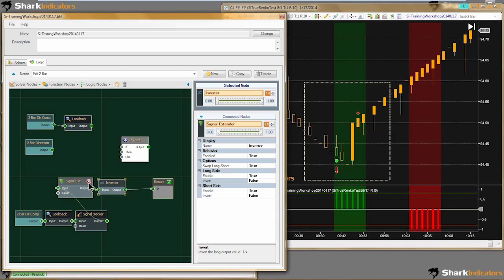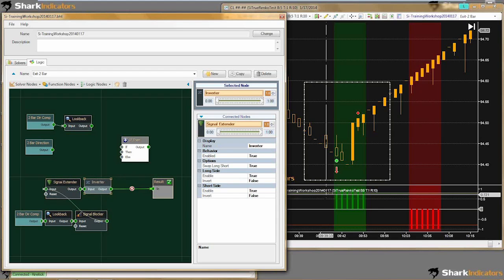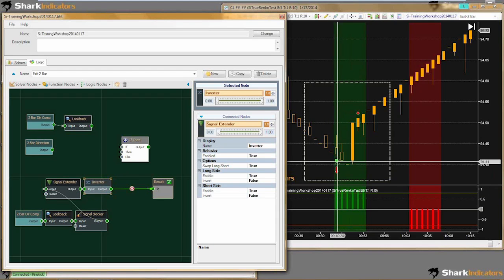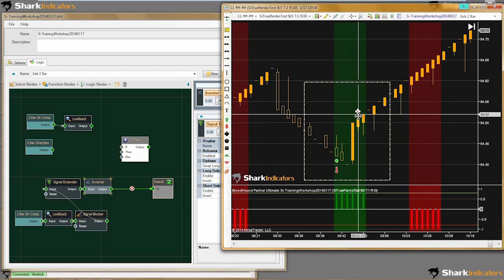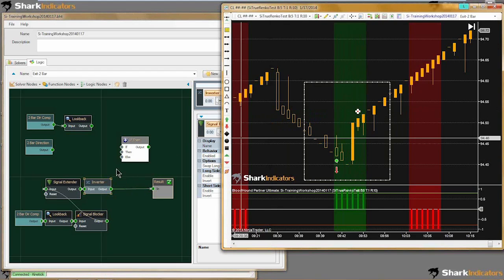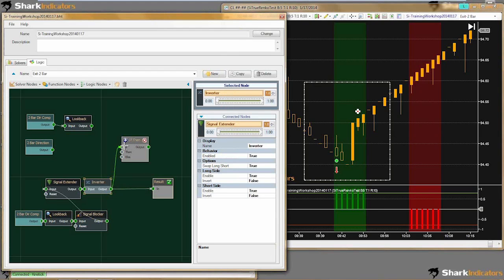All right. So now that I have, from this entry short signal, I've now extended it so that it overlaps this exit signal that we want to cancel. And so what I can do is use the programmer node.